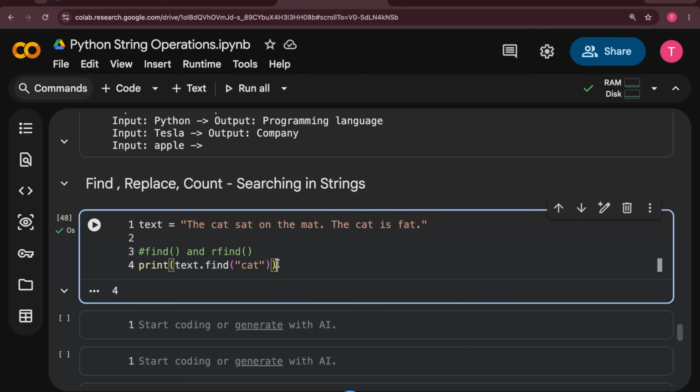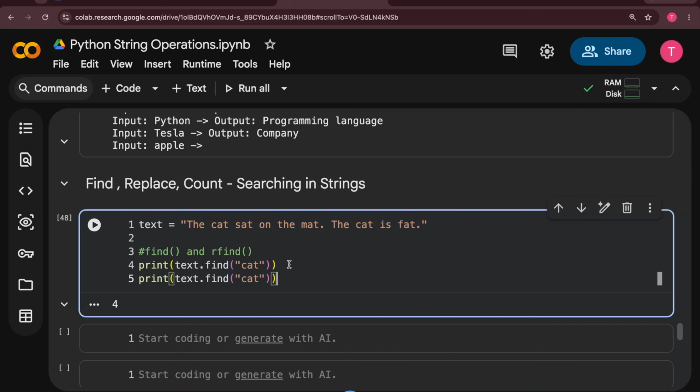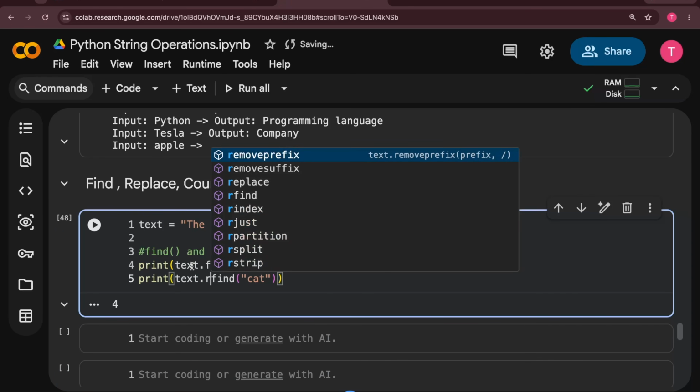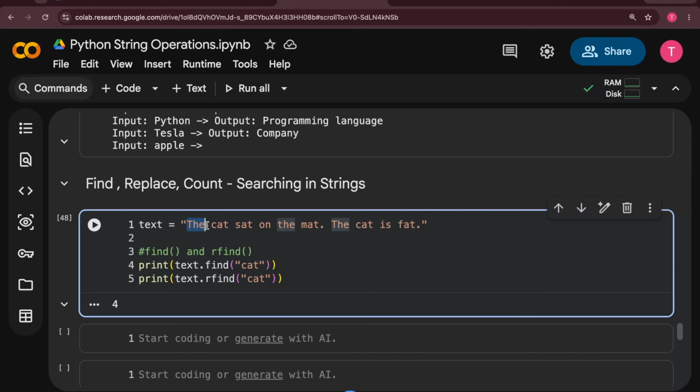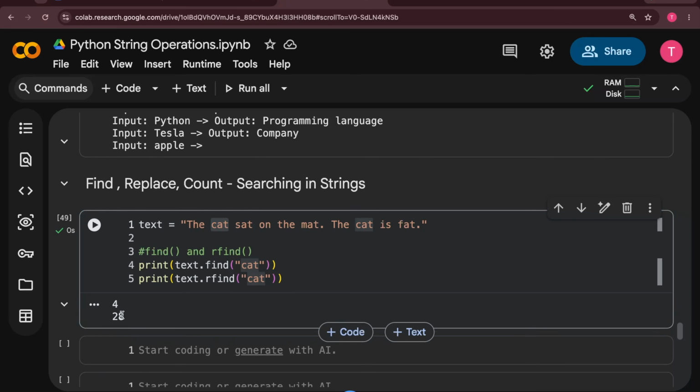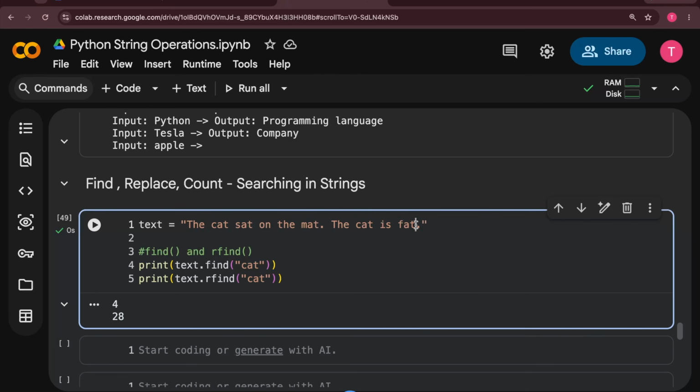If I do the same thing but with rfind, what it will do? By default, find starts searching from here. It checks here, cat is coming here, so it has set 4. But rfind starts searching from this side, so it will find cat here, not here. If I execute, I am getting 28. Why? Because from here, cat's C is at 28. So rfind starts searching from the backside, and find starts from the starting point. That is why it gives a different index number.